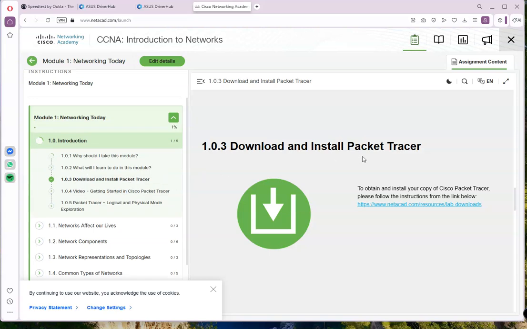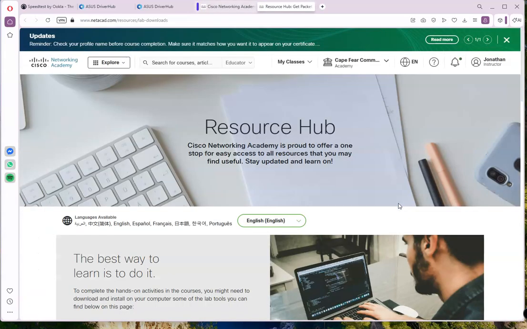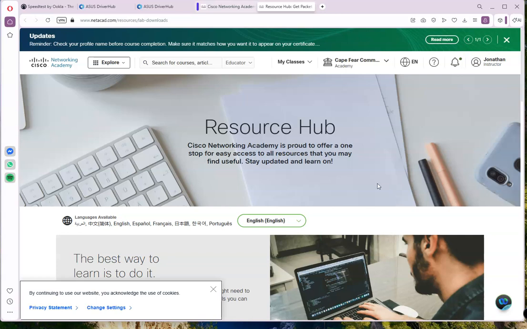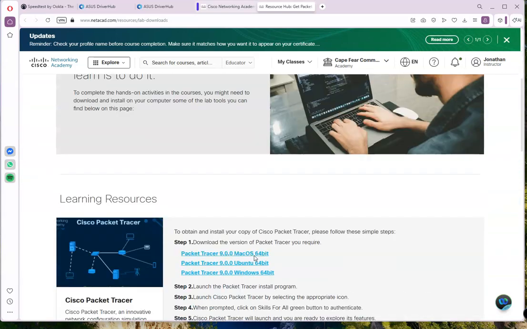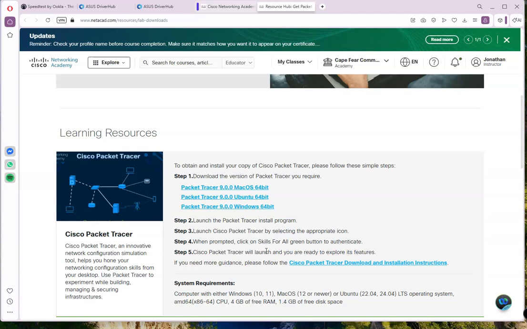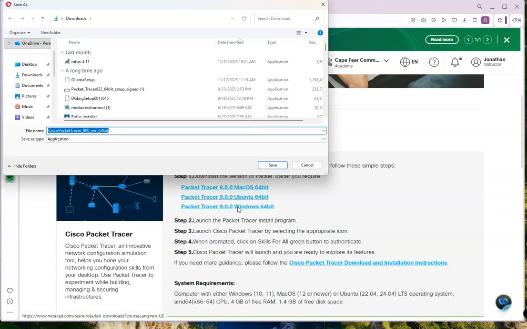Now that you're at this page, we're going to download. Looking under Learning Resources, step one, download the version of Packet Tracer you require. If your machine is a Mac, you're going to use this one. If you're using Ubuntu Workstation, you'll use this one. But if you've got a Windows machine, you'll use this one, Packet Tracer 9.